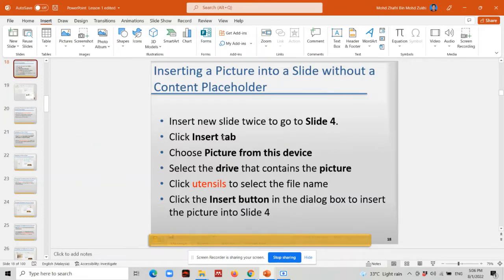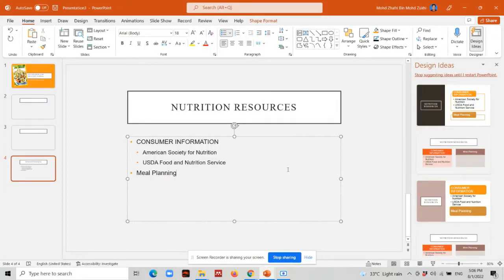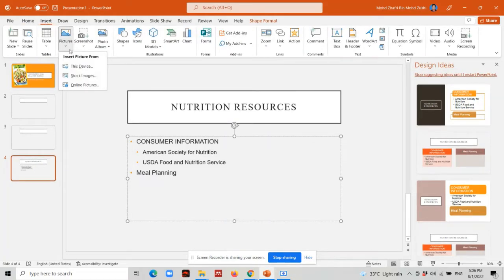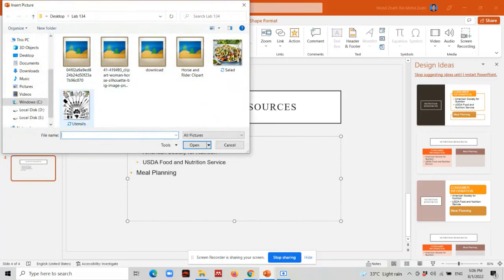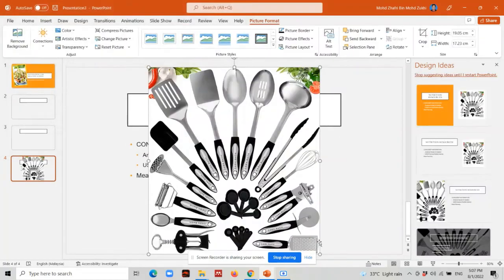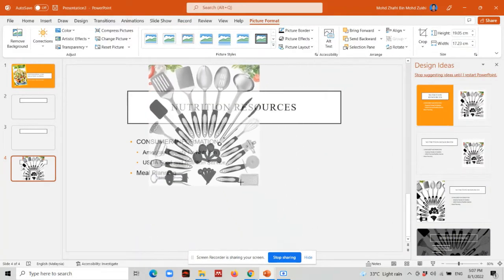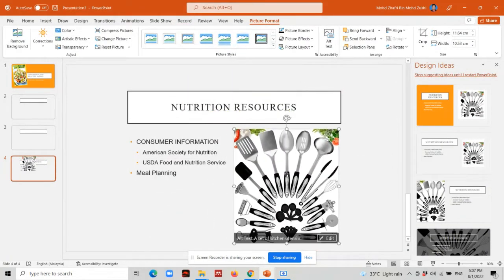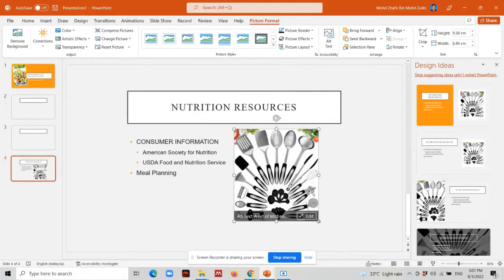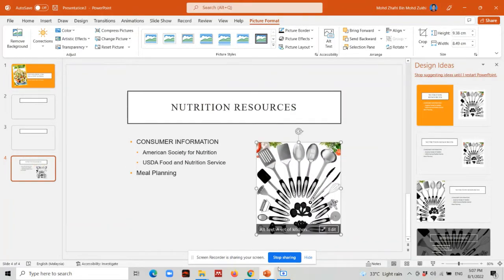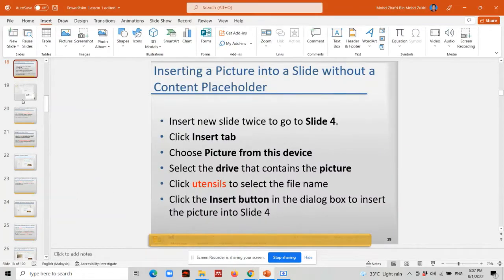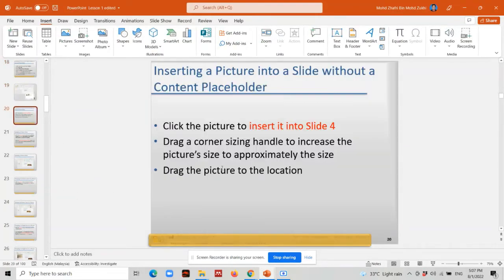Insert tab, and then you insert the utensil picture. So here we are reviewing the content, and then you go for insert picture, this device, and then go to the folder where you saved the utensil picture, click, and then insert. Right, so you resize it a little bit so that it will be appropriate for the slide. Still big. Okay, like that. We already resized it.